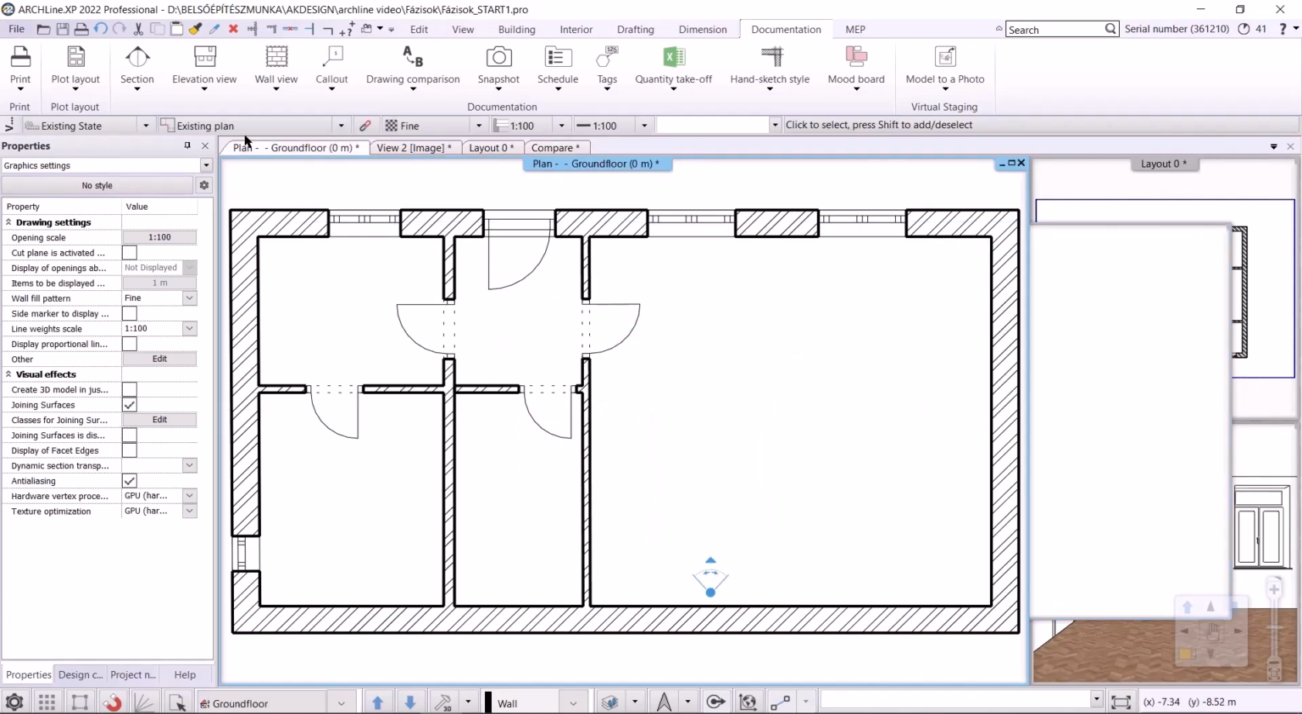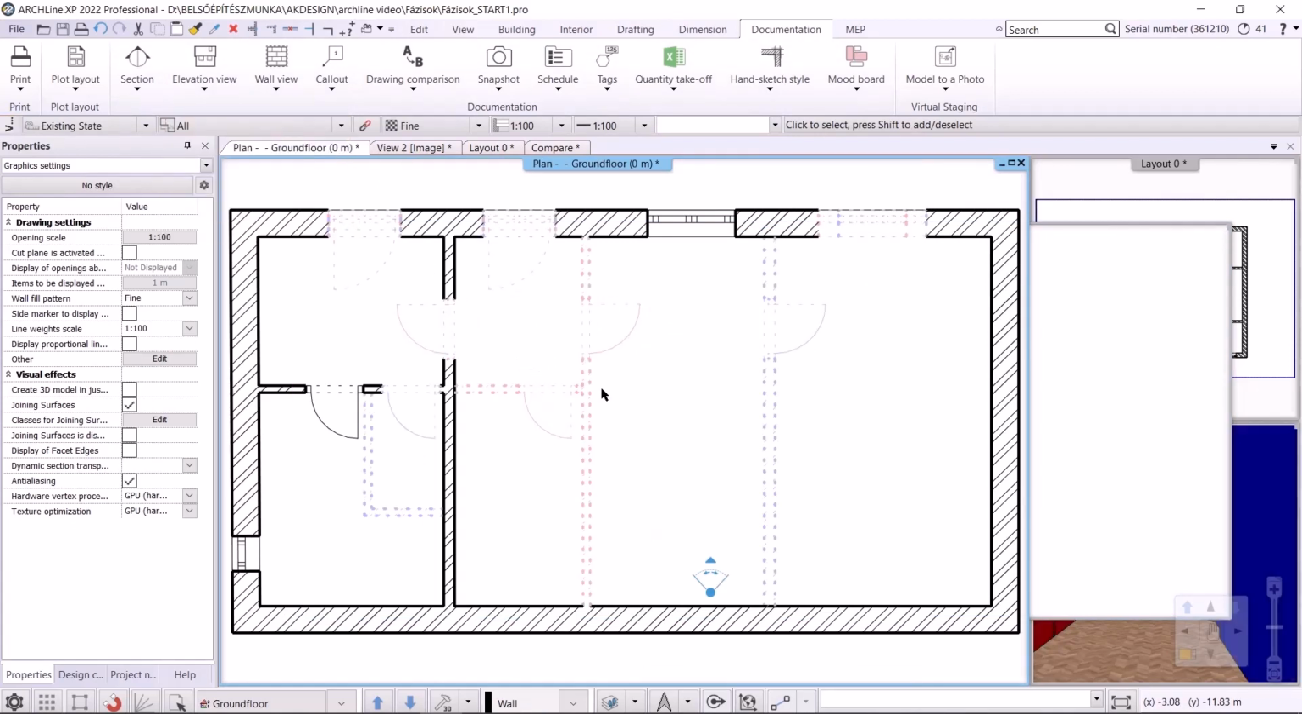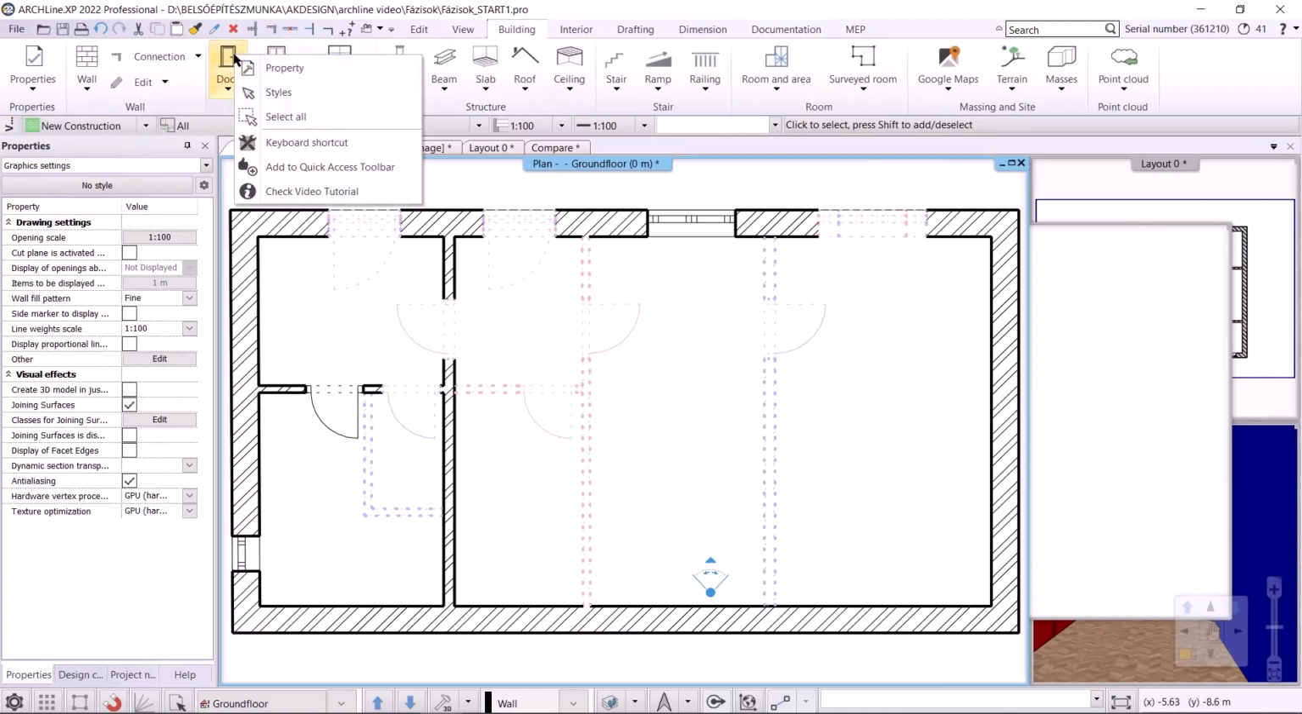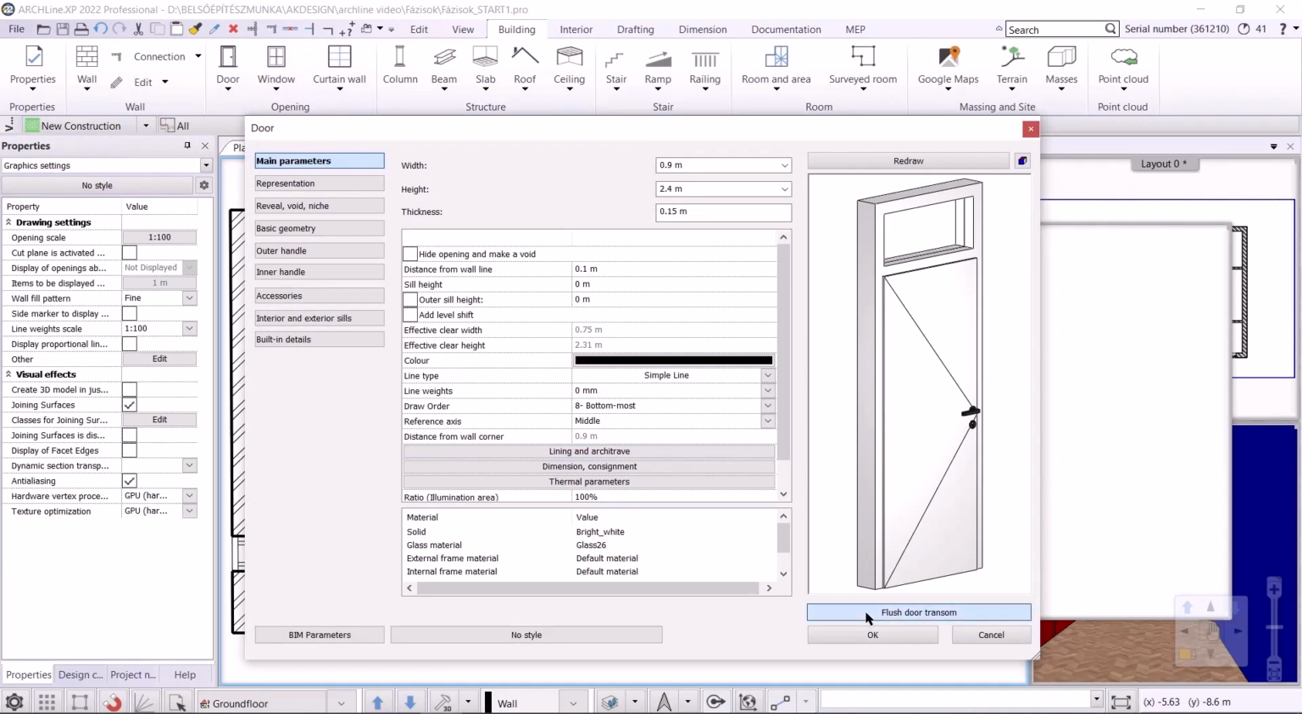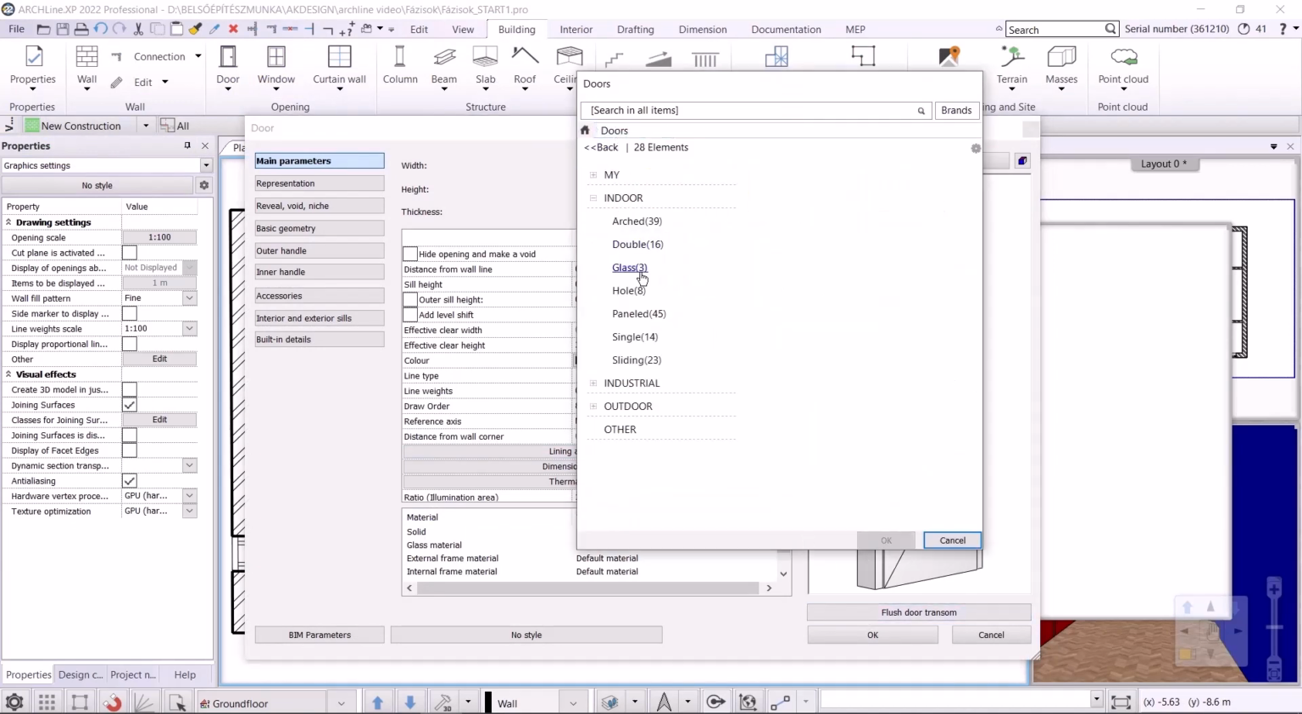I go back to the floor plan and after setting the all-face filter, you can see a similar view. I notice that a door is missing from the floor plan. A sliding door must be placed in place of the demolished door. I set the door properties with the right mouse button. The type is an indoor sliding door.